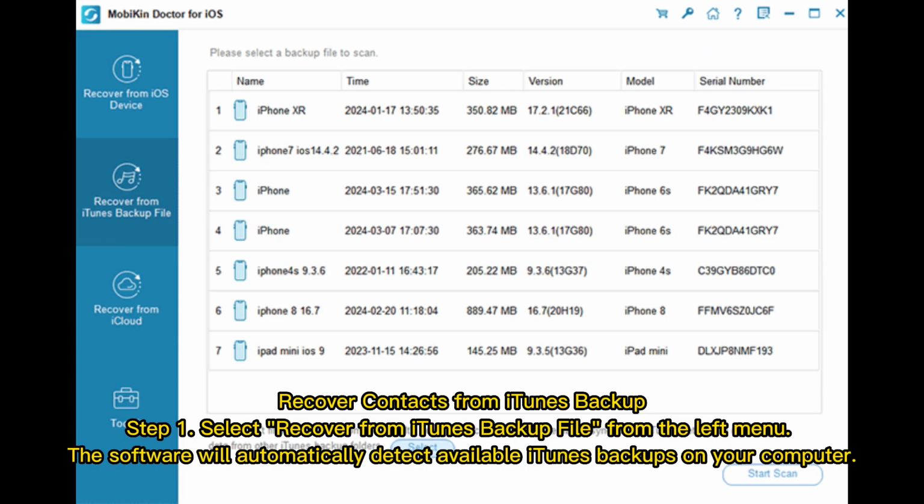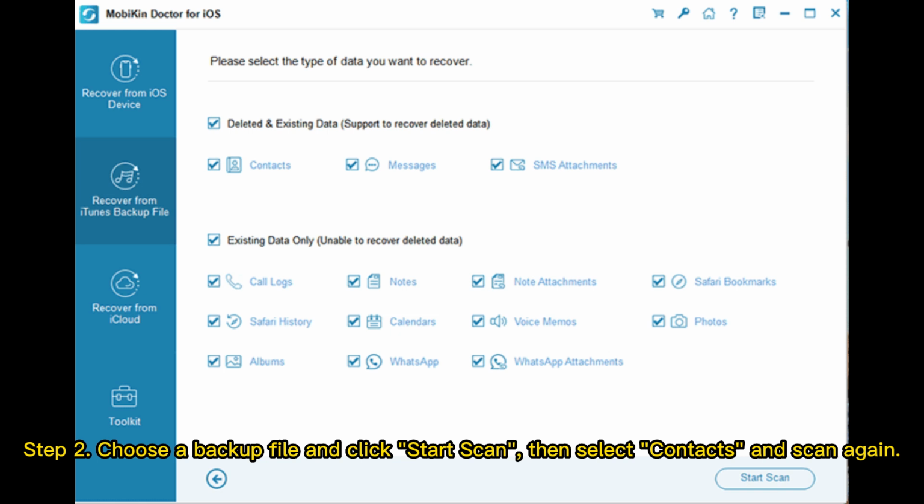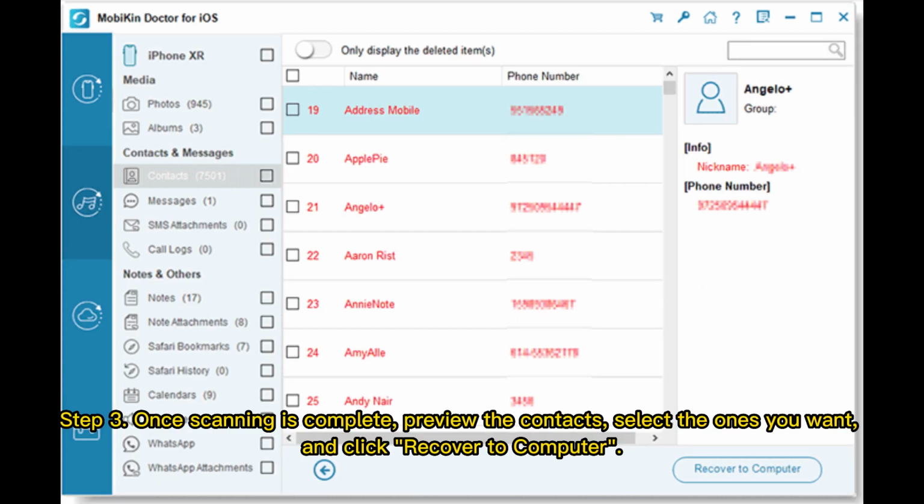Step 1. Select Recover from iTunes Backup file from the left menu. The software will automatically detect available iTunes backups on your computer. Step 2. Choose a backup file and click Start Scan, then select Contacts and scan again. Step 3. Once scanning is complete, preview the contacts, select the ones you want, and click Recover to Computer.